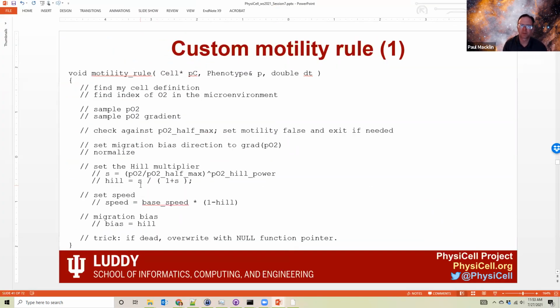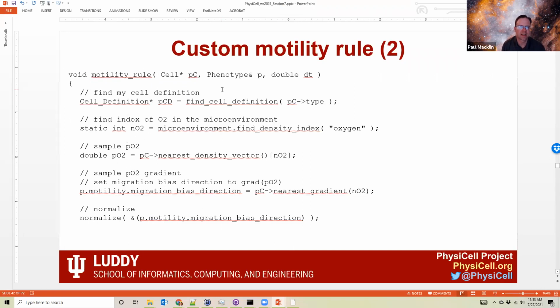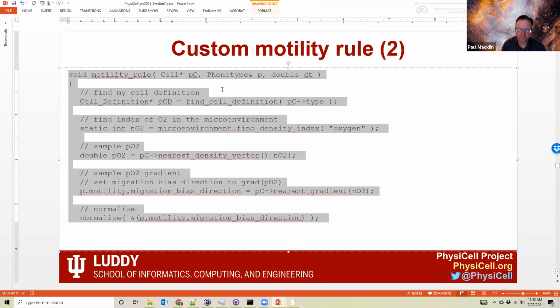And let's just talk very briefly about the motility rule. I'm going to do kind of the same thing. I'm going to look for the oxygen gradient. And actually, we already have the oxygen gradient, so we just evaluate that and then normalize it. And then going to do this hill function stuff. We come up with the hill factor, if you will, and then come up with this hill function, this nonlinear function. Set my speed according to the hill function, set my migration bias according to the hill function, and that is it. I'm going to cut to the chase and quickly do this.